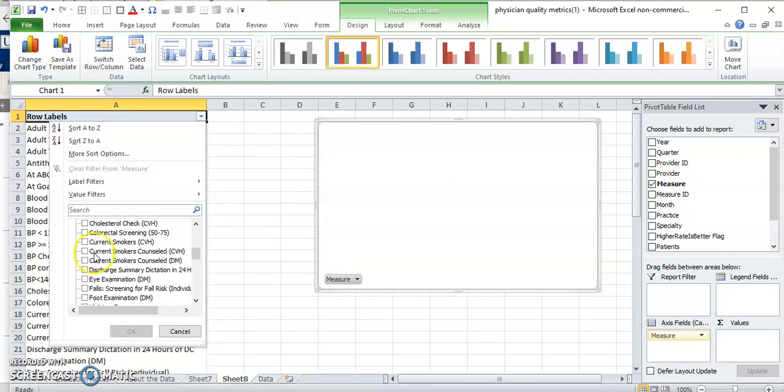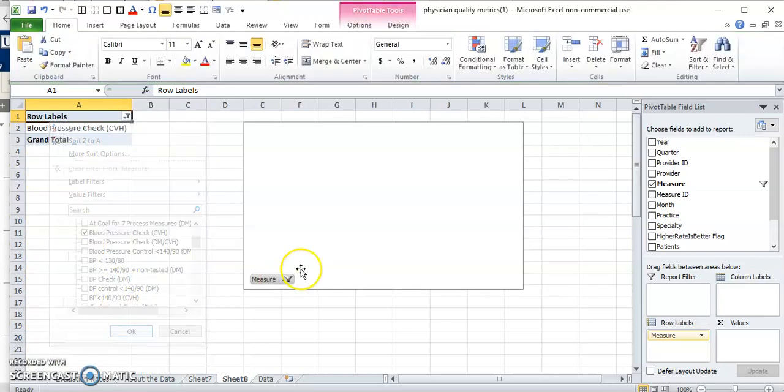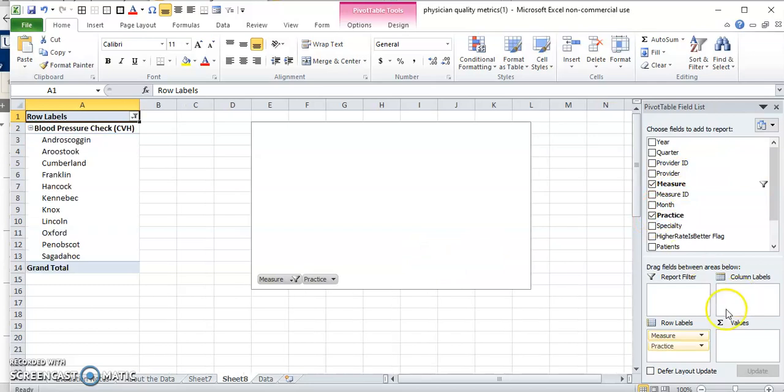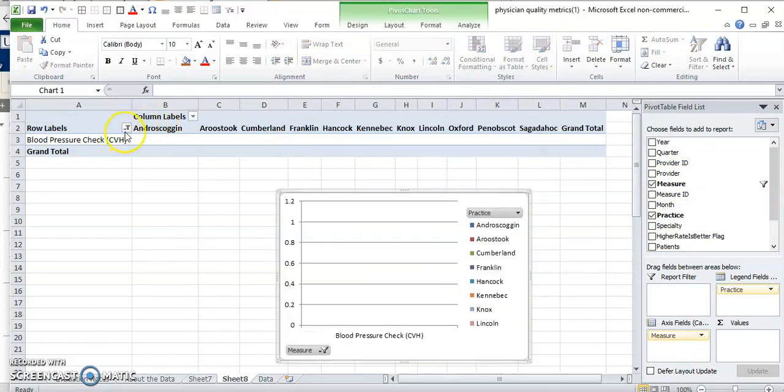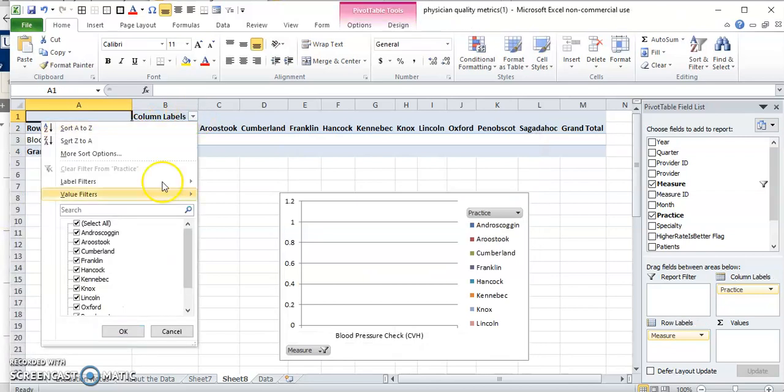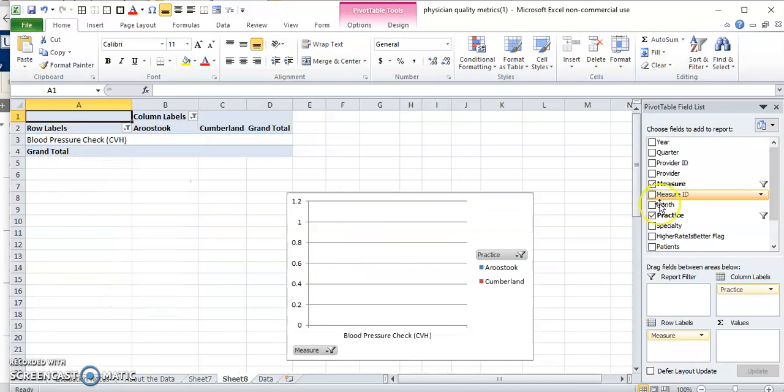Pivot chart, we're going to do the same format, so we're going to select our measure here. We're just going to pick blood pressure. Let's see, where are you? There you are. Okay, we want our practices. We're going to bring our practices up to the column label, similar to as before. Column labels, we just want to do Aroostook and Cumberland for comparison.